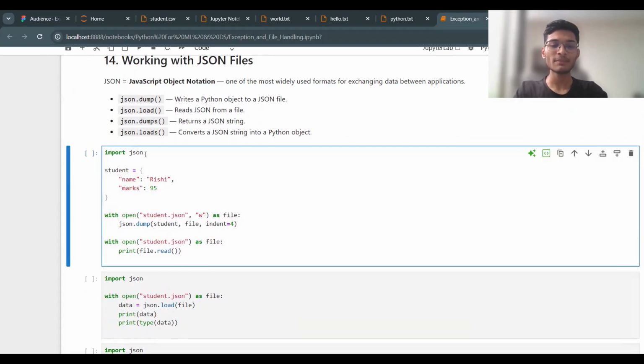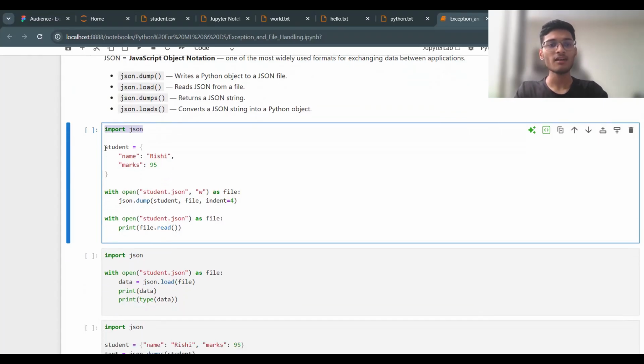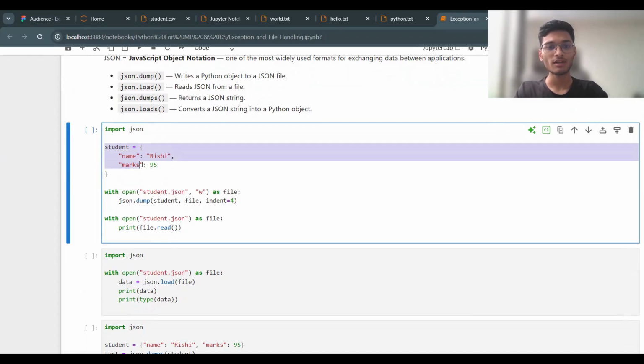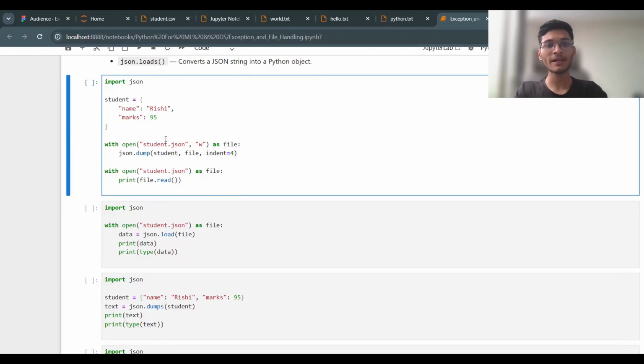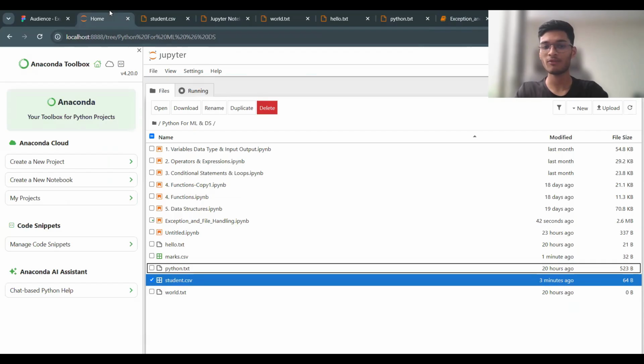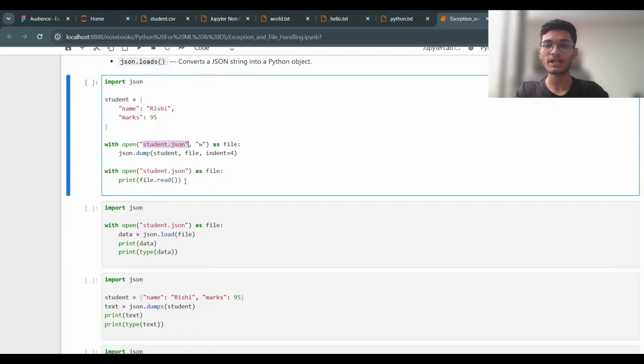Similar to CSV, here also we need to import json. Now what I'm going to do is student equal to name and the value, marks and 95. So this is a key-value pair, right? Now with open student.json in write mode as file, json.dump(student, file, indent=4). Now student.json file is not there in my folder, right? So I want to create that particular JSON file, and that's why I'm going to use the mode as write.